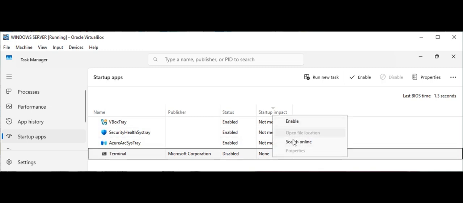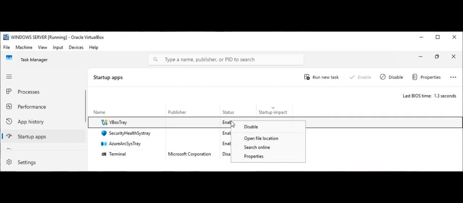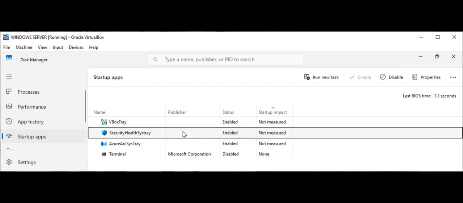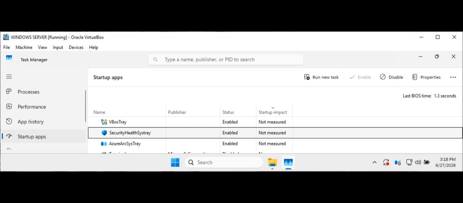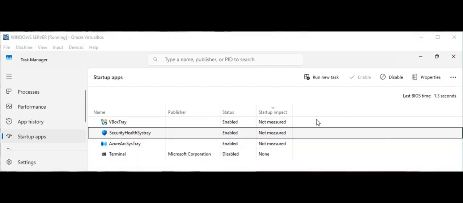At the top right, you'll also see Last BIOS Time. This is the time taken by your BIOS or UEFI firmware to initialize hardware before Windows starts loading. A high BIOS time can indicate hardware issues or excessive peripheral devices.